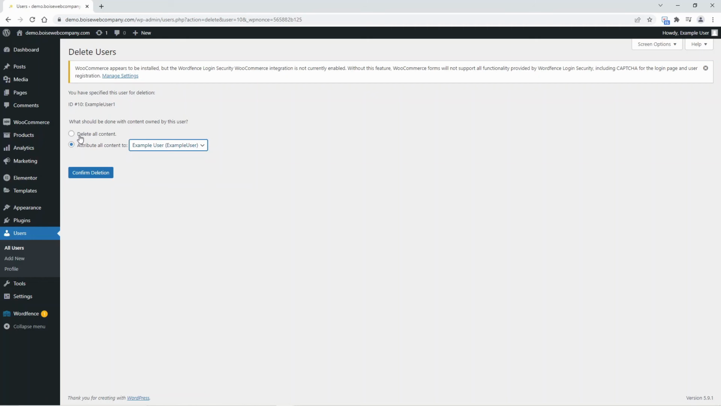If we don't select this, anything that we created with our original account is going to be deleted off the website. And that would be awful and a terrible day, and nobody wants that. So make sure that you attribute the content to your new account. Once you've done that, click confirm deletion.